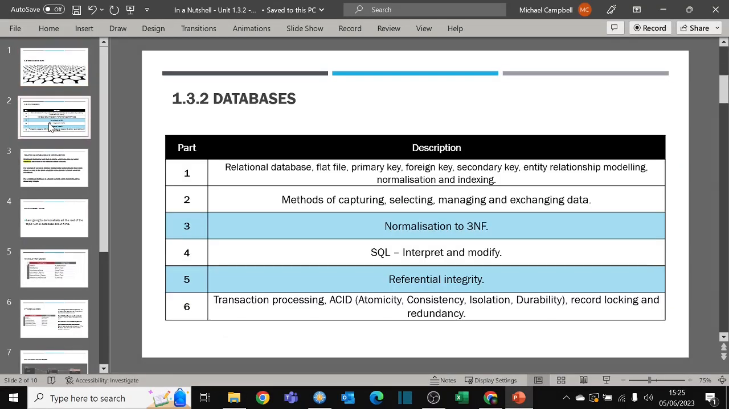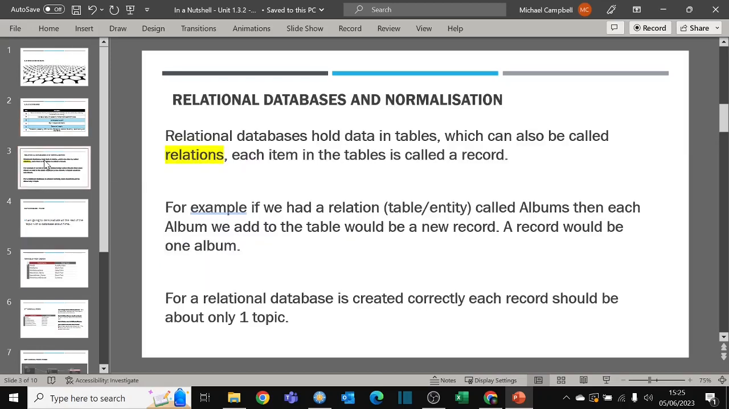Right, so here we're going to look at 1.3.2 in normalization, and we'll cover referential integrity again, but I did cover it in the last one. So when you're designing or creating a database, there's this thing called normalization, okay? So let's just go through that.